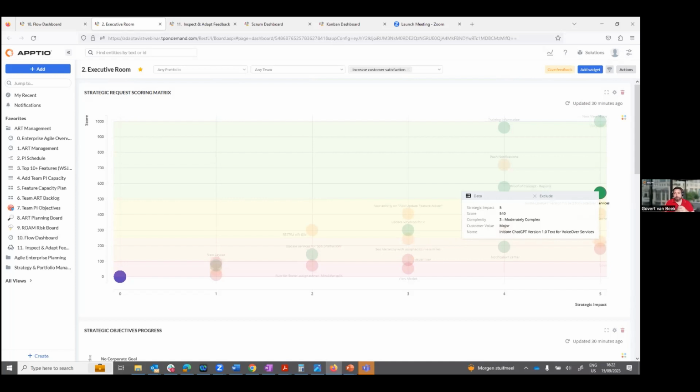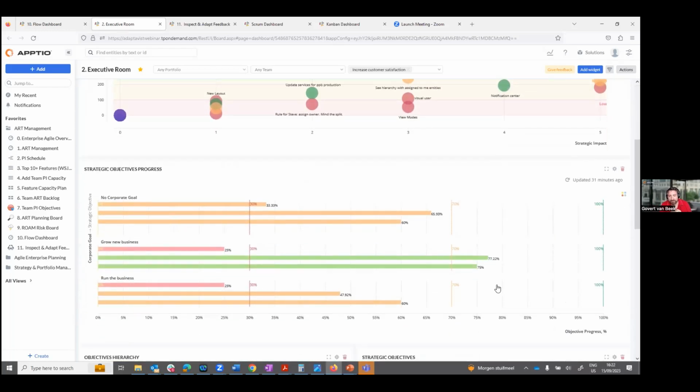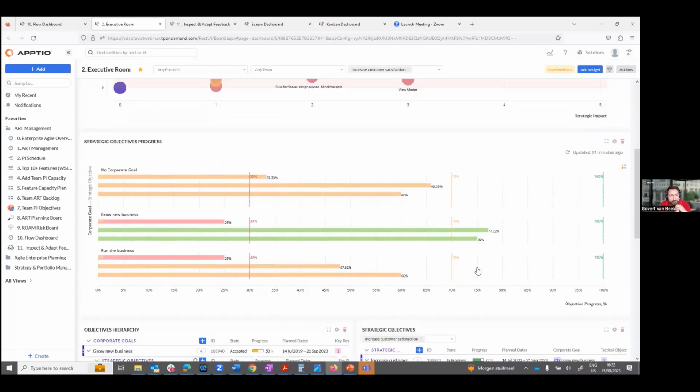And then the next step, of course, is either to transform that request into, let's say, a strategic objective that you really want to achieve, or to transform it into an initiative or into an epic and add it to the backlog of teams. So this is one way it supports communicating. Another way, and this is the exact same figure as you've seen in the screenshot, is about measuring corporate goals. So we have identified two corporate goals, one of them being grow new business, the other one run the business. And we also connected some strategic objectives against them. One of them is increase customer satisfaction.